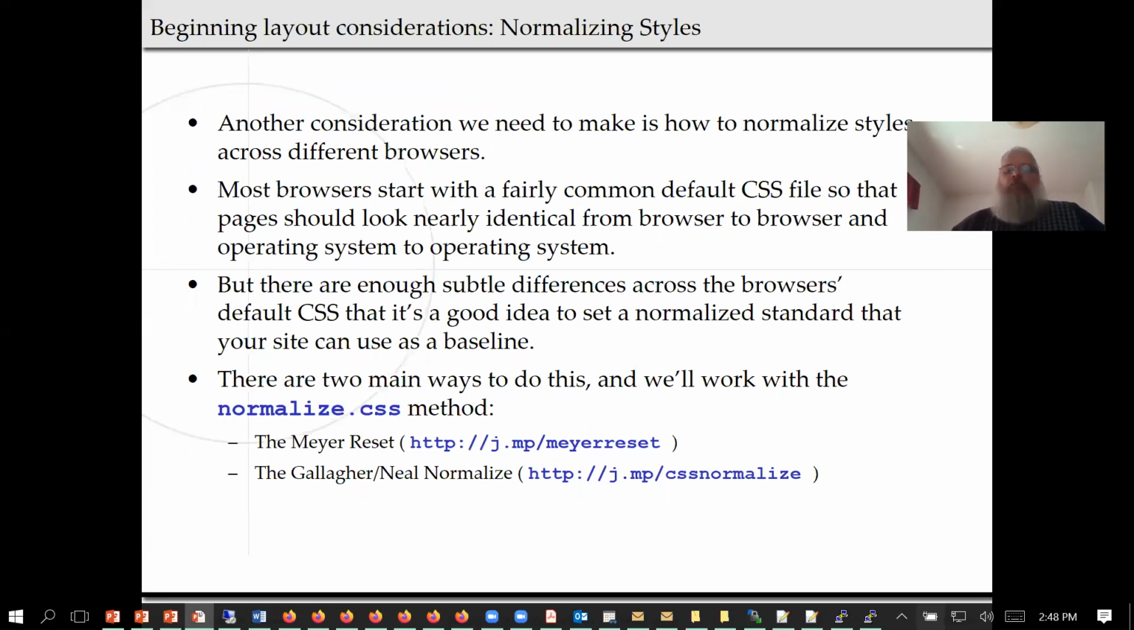Now, the other thing that we probably want to do is normalize our styles. What I mean by that is every browser is kind of a little bit different even to this day. So what we do is we use what's called a normalized CSS. And there's two of them that are basically used. The Meyer reset and the Gallagher-Neal normalize. I generally use the normalize if I have to. Personally, I think I check it on enough browsers that I really don't add this to many websites unless the customer asks me to. So there's a really cool way, by the way, that you can pick one of these things up.